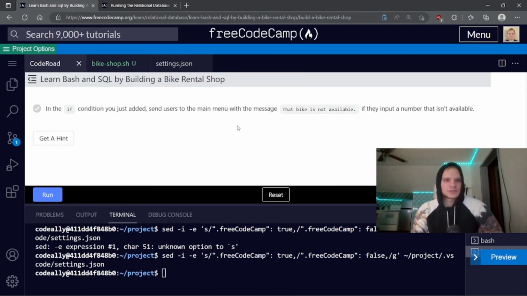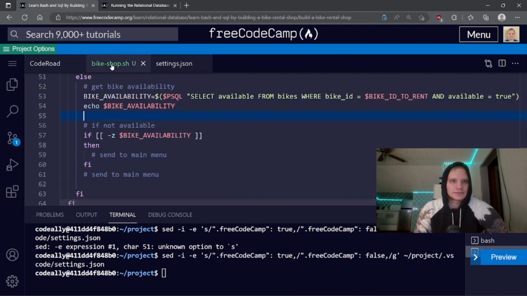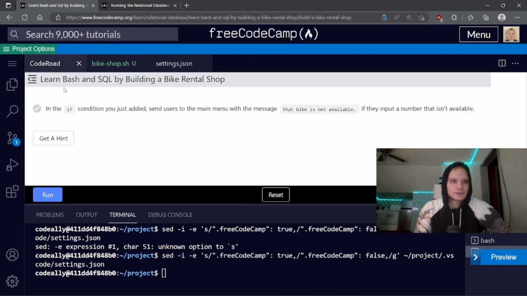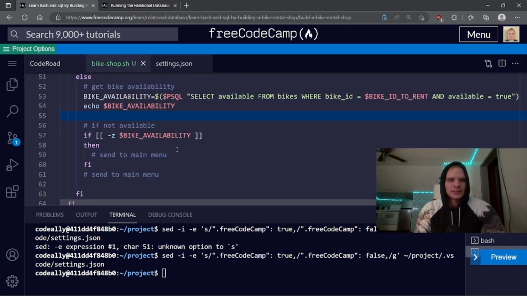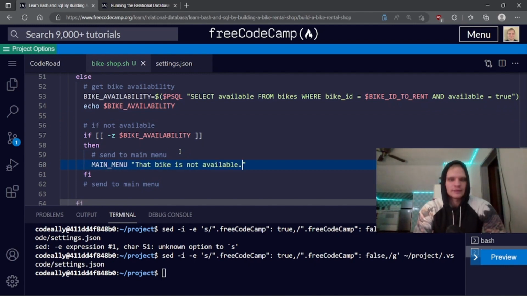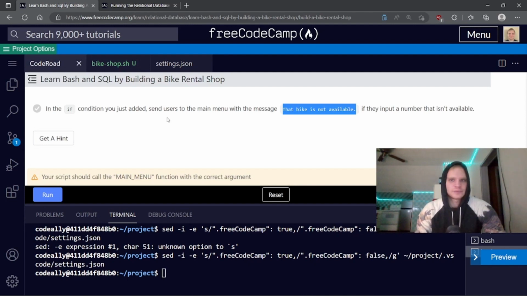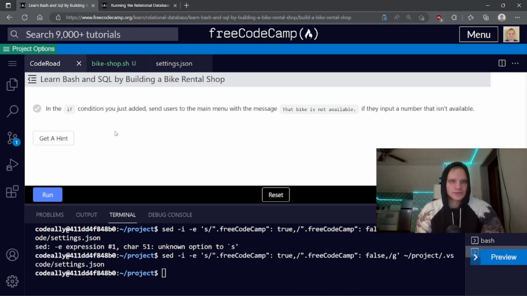In the if condition you just added, we need to send users to the main menu with the message that the bike is not available. All right, so I can copy that and then go to main menu and have this message that the bike's not available if the input is unavailable. That should work. Run. Your script should call the main menu function with the correct argument.